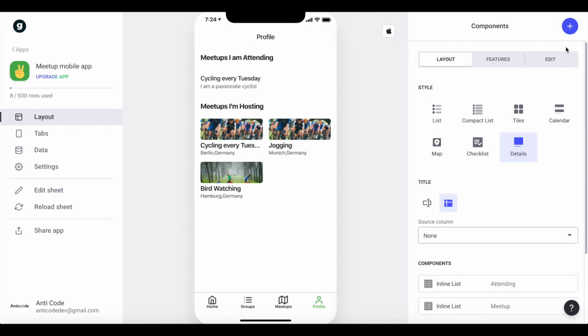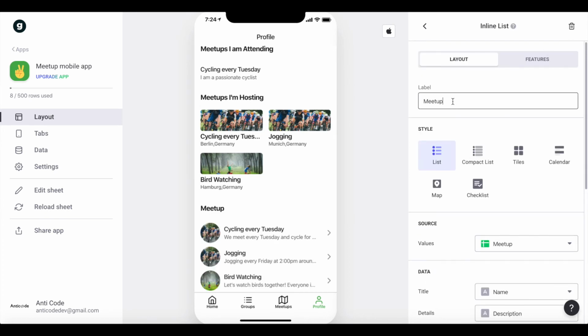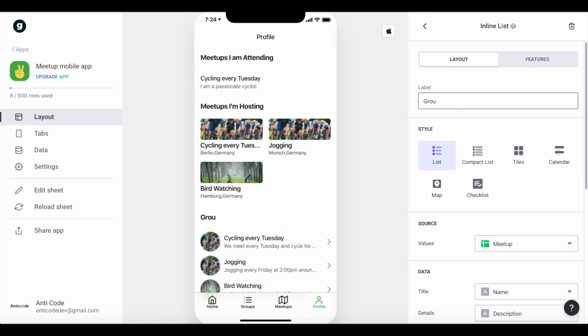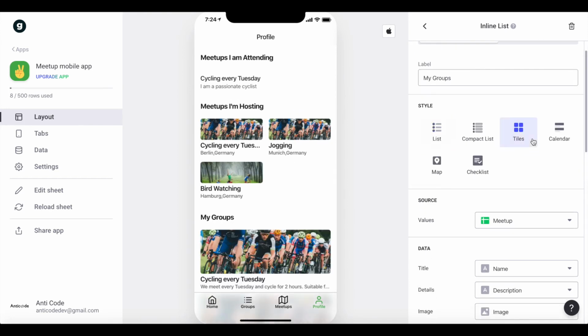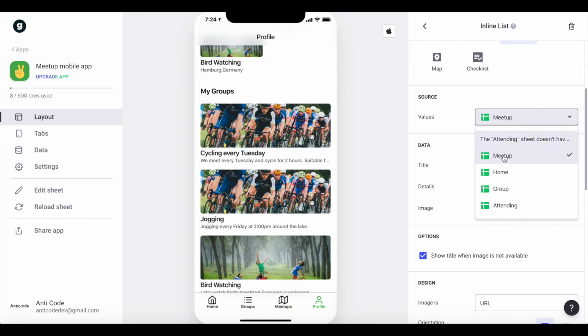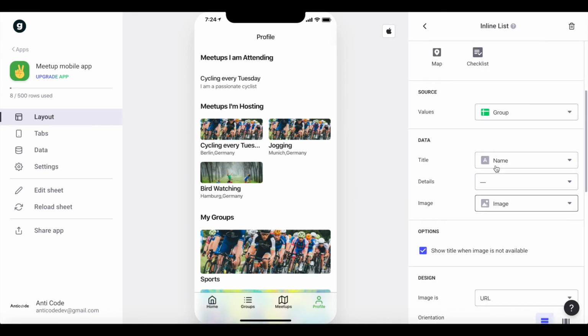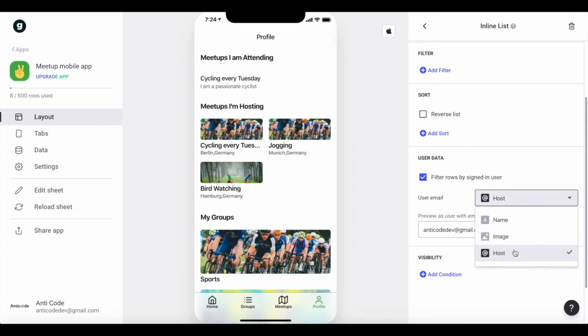And the last thing I want to do is create another list. So let's just search for inline list again. Groups, or my groups, okay? And this should be all the groups that you have created. So let's create a tile structure again. And this should be of source group. And again, we want to filter the rows by signed in user, and the user email should be the host again.